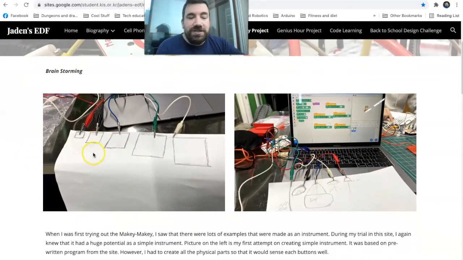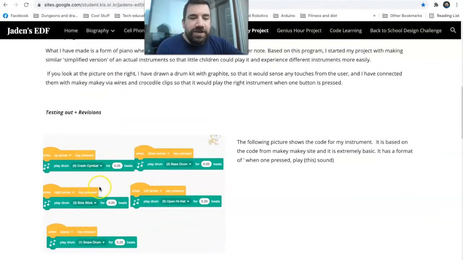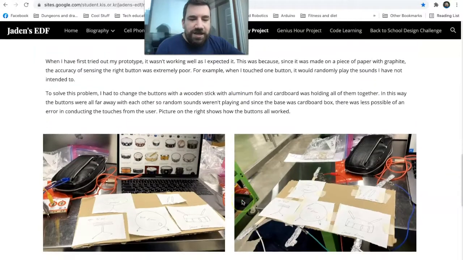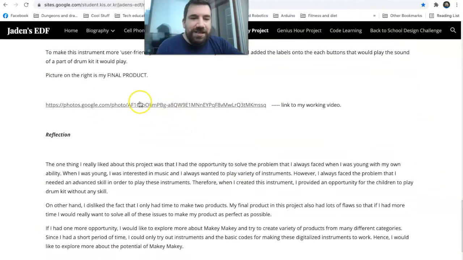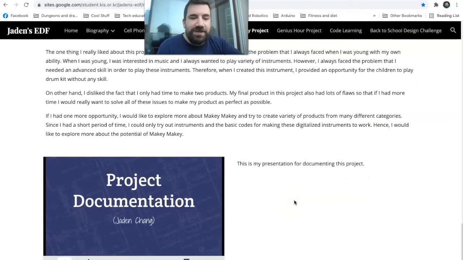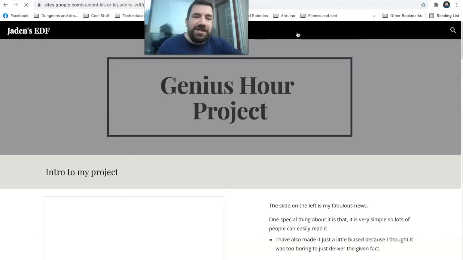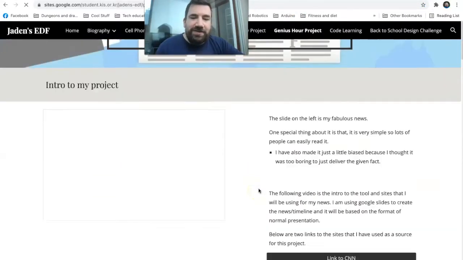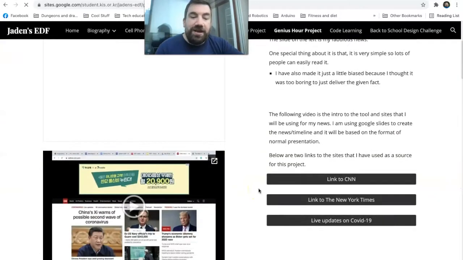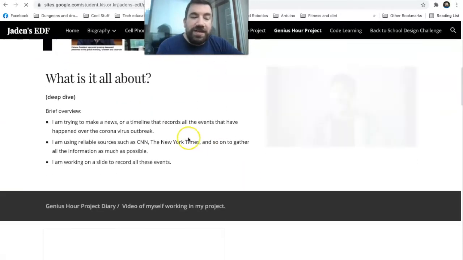So this kind of shows him prototyping, showing the code he wrote, showing his second iteration. Here's a link to some photos he did, some reflection. He put in a Google slideshow that I can now click on. And I can see this for anything he did. We did a Genius Hour project, and what he did is kind of like a news aggregator, which I think is super cool. So he can document that.